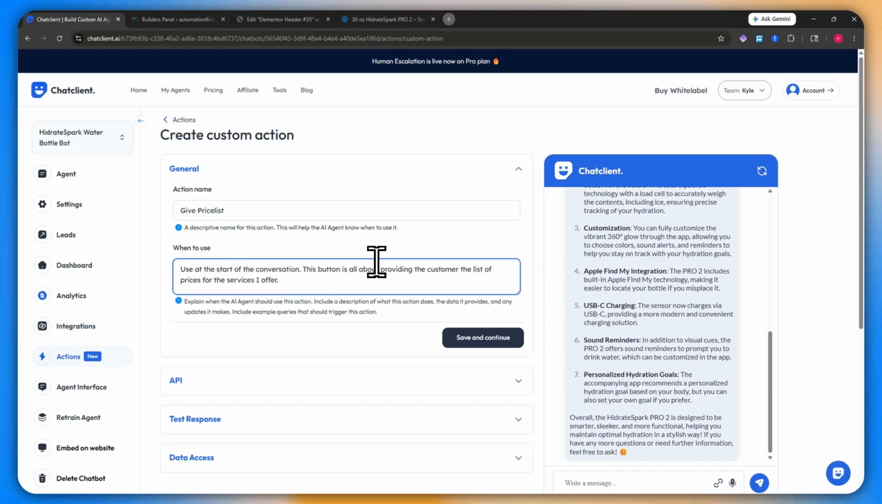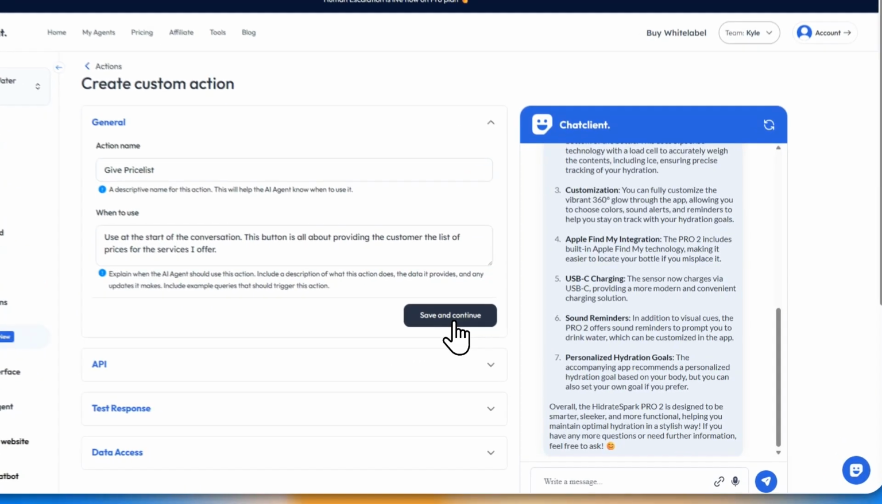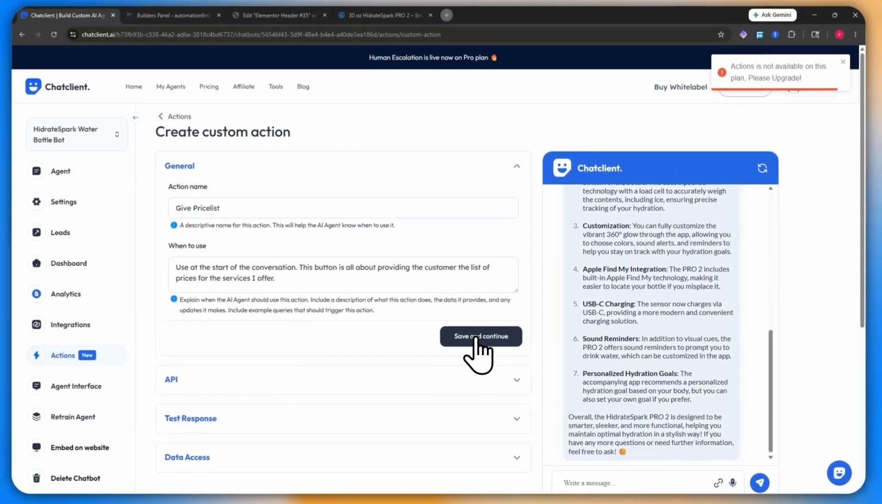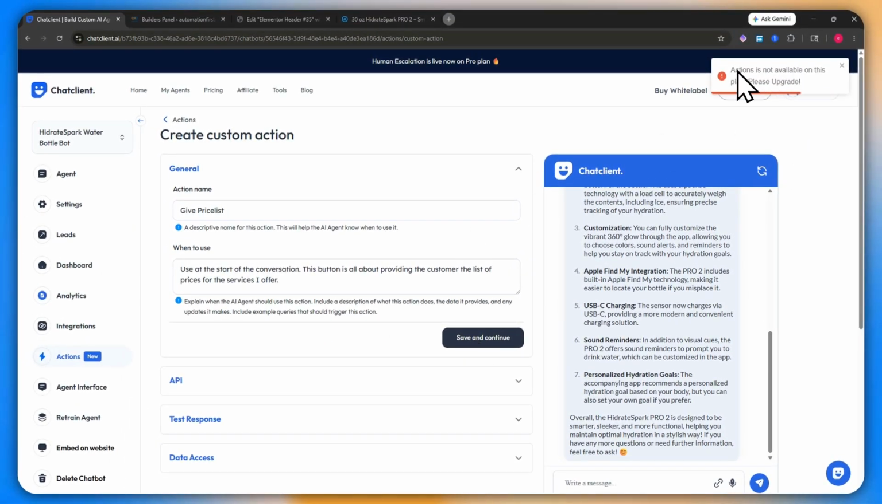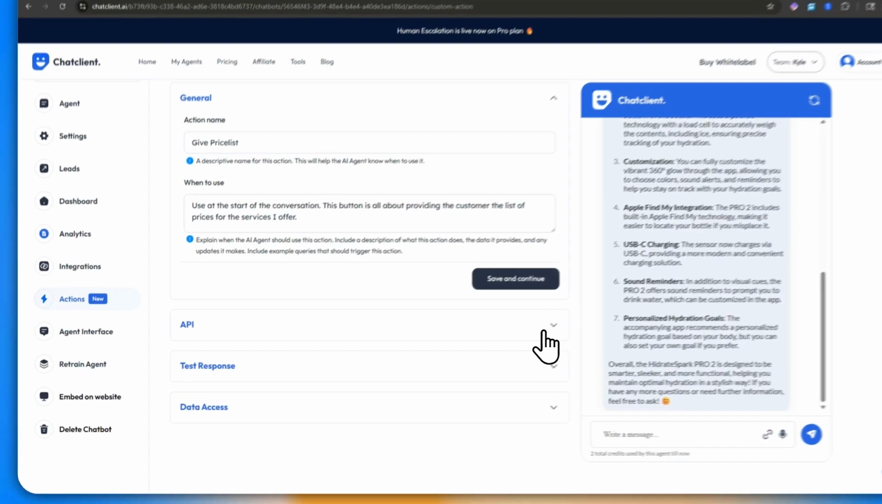And then yeah, that's basically it. And then now you can click on save and continue. And then as you can see right here, it says action is not available on this plan because this is only available for the paid plan. You wouldn't be able to activate this, but I will be able to show you how you can set this up. So we'll go through here.